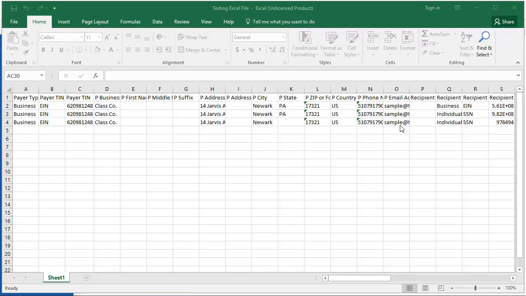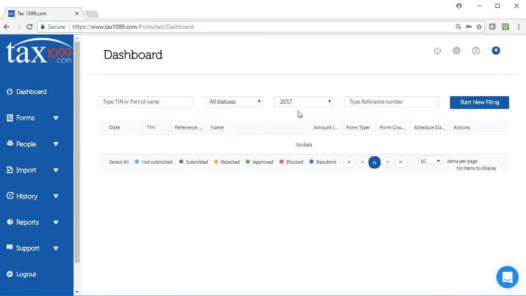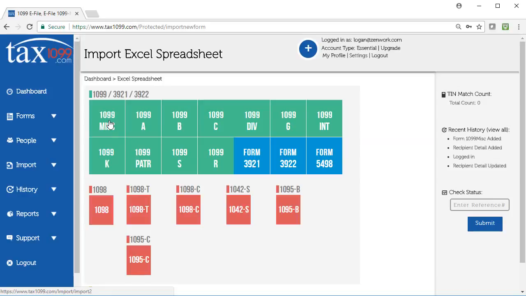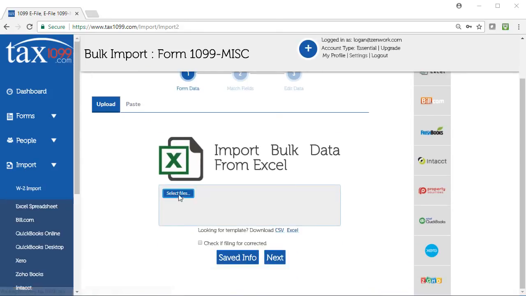For this video, we are going to imagine that we have already downloaded the Tax1099 template and copied our data to the right columns in our spreadsheet. We also have some incorrect data in our spreadsheet so that I can walk you through the process of correcting errors. Once your Excel template is complete, you will go to Tax1099 to begin the import. When you're ready to upload your data, select Import and then Excel. At this point, we are going to select 1099 miscellaneous and then select our Excel files and click Next.